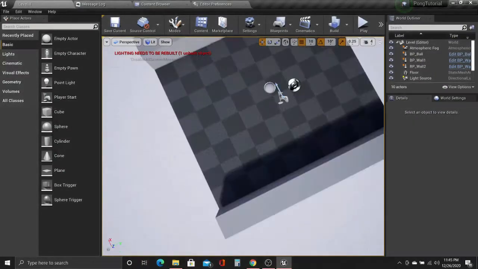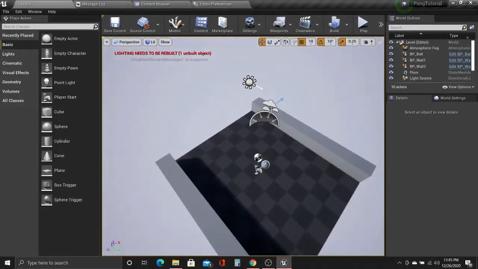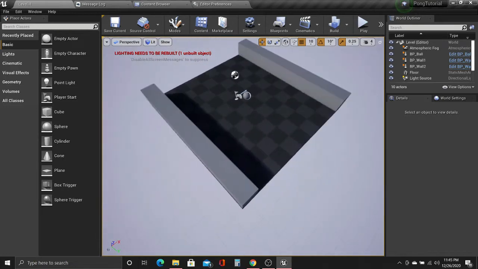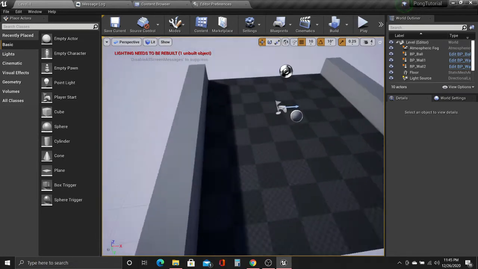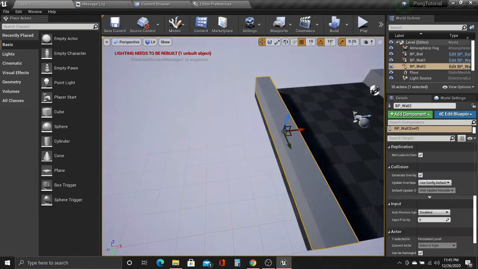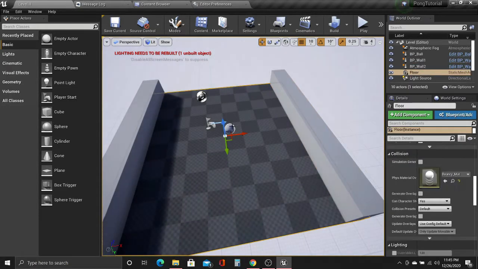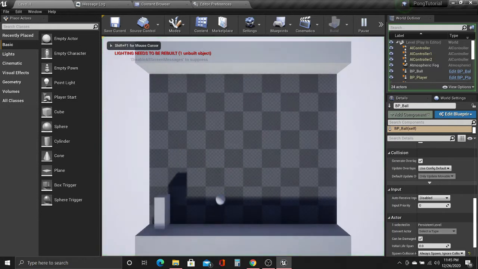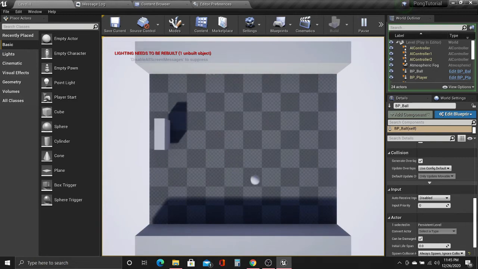Hey guys, in today's video I'm going to show you how to set up this basic level for Pong. By the end of this video you'll have two walls, a wall here and a wall here, along with a ball, and when we hit play we'll be able to generate our ball to move and collide and have it all set up to go.